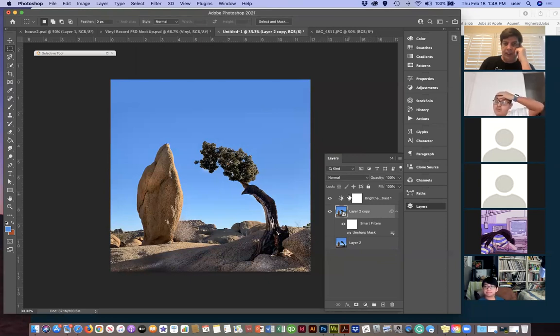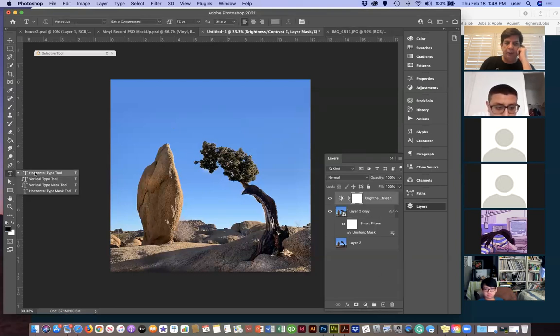All right, so to keep things moving along, we're going to give it a title. So I'm going to click on my T for my type tool. Now, 99% of the time, you're going to be doing the horizontal. Now, why do they have the type mask tool? That's if you want to bring in type to an area, or add other images in within the type. But we're going to just real quick now just do the type horizontal tool.